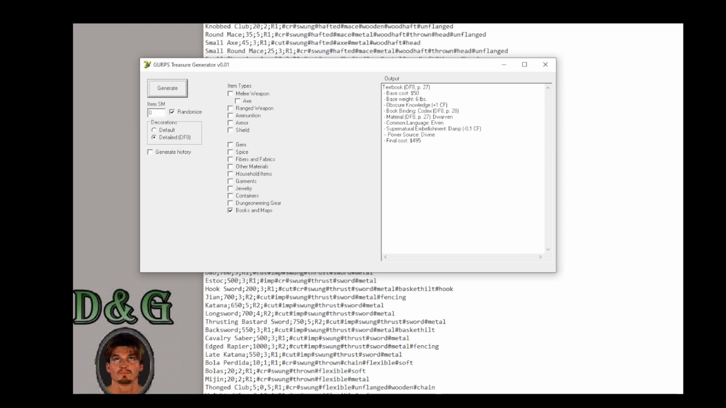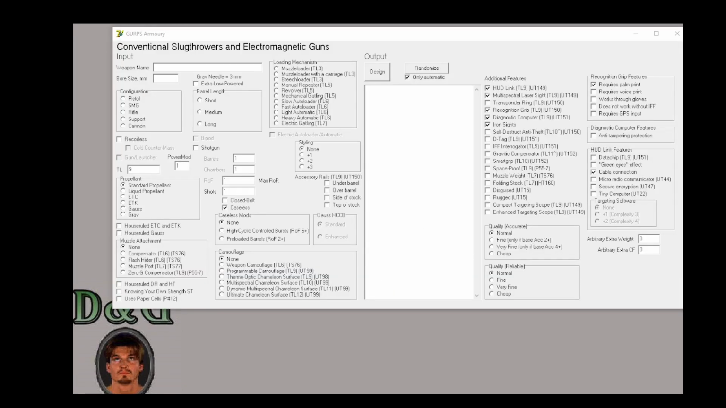So the next program is GURPS Armoury. That's actually two separate programs, one for conventional slug throwers and electromagnetic guns, and the other one for beam weapons. So I made these to program specifically for my personal use.